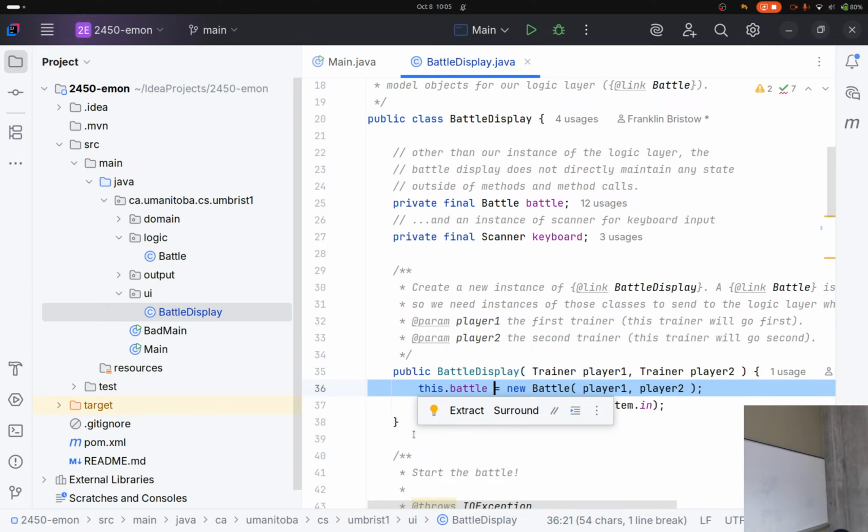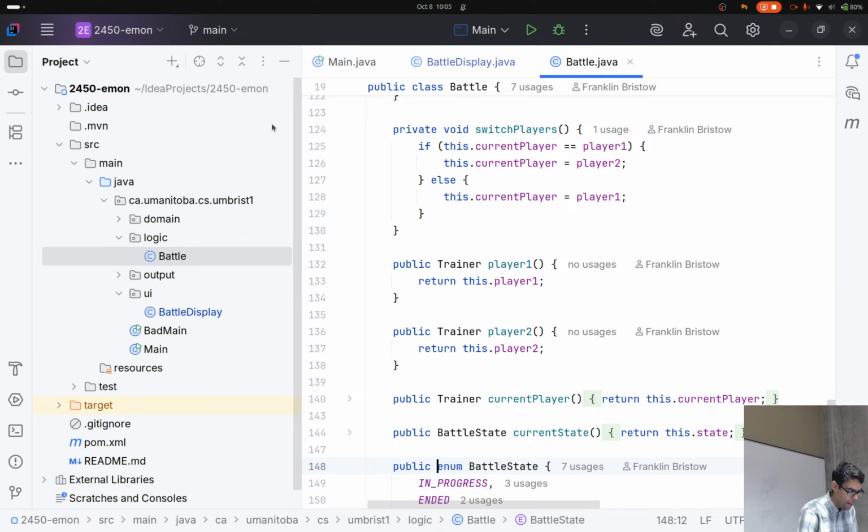The only other kind of state that this class has in it is an instance of scanner, its ability to get input from the person that is interacting with this software. It doesn't have any other internal state at the class level. It doesn't need to keep track of anything because the logic layer is effectively responsible for all of that stuff for us.